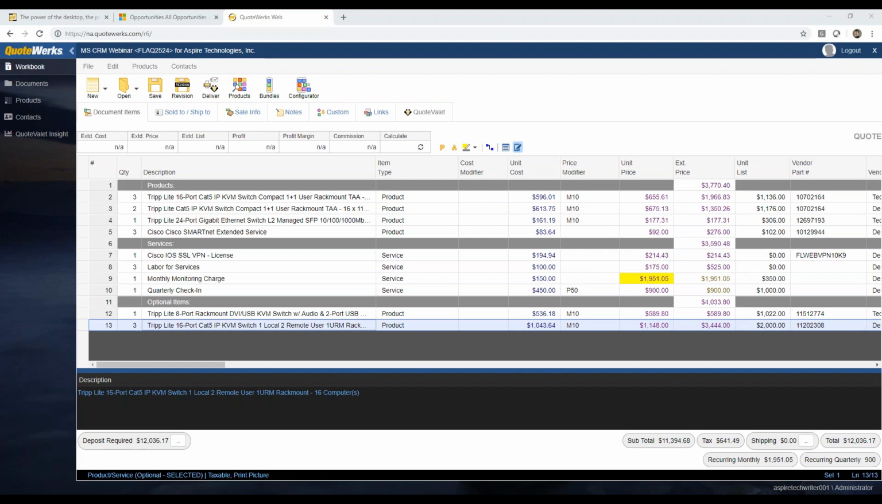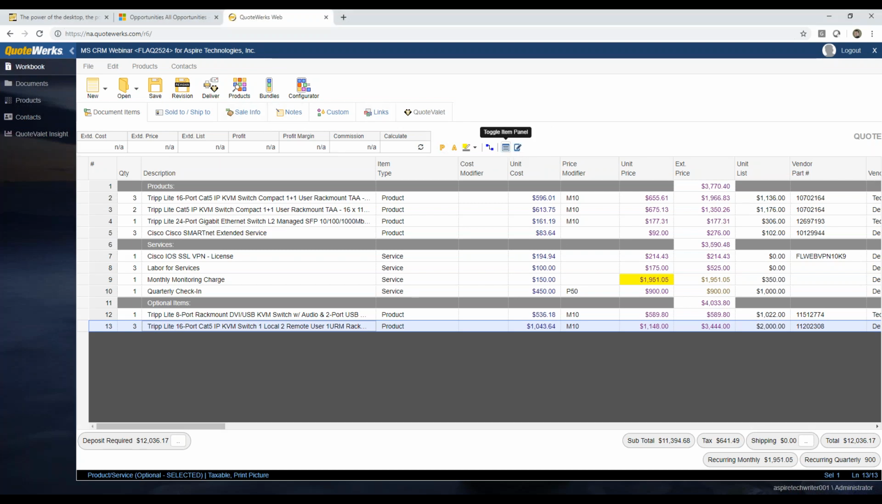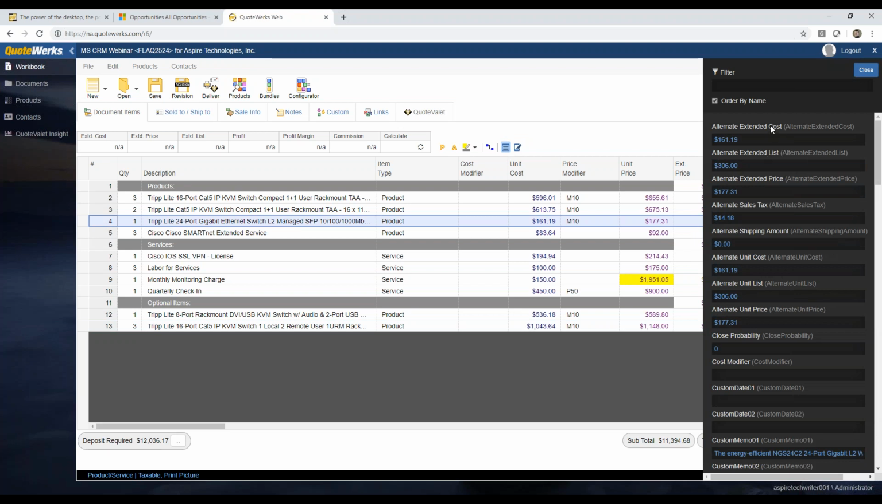And then directly next to it is another feature, so we'll go ahead and turn that off here, which is the toggle item panel. The toggle item panel is really useful because this will actually show you all of your columns. So let's go ahead and click on a different item here. Click toggle item panel. On the right-hand side, you'll see all the columns that are available on your document items tab.